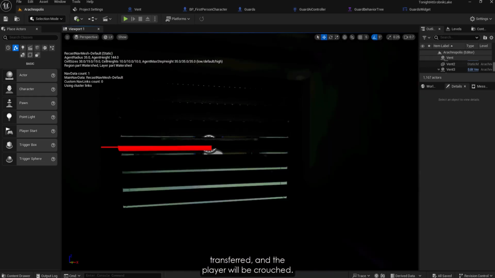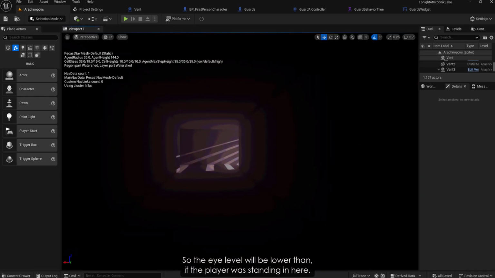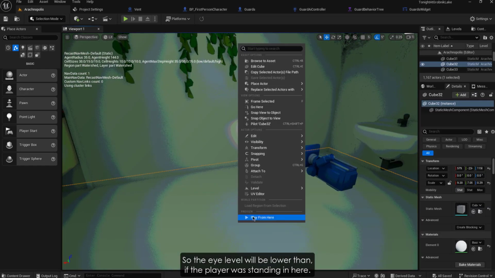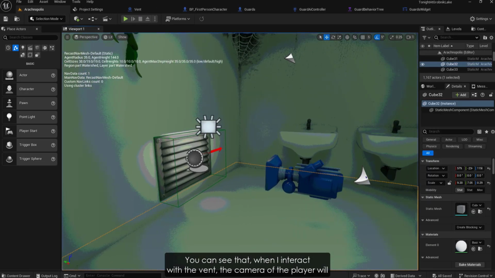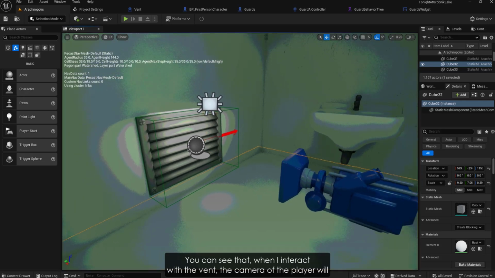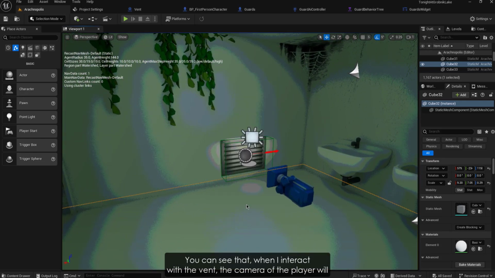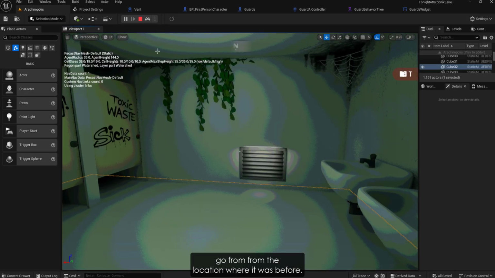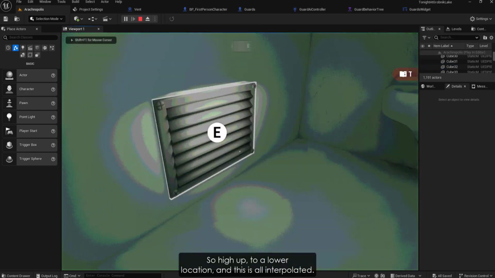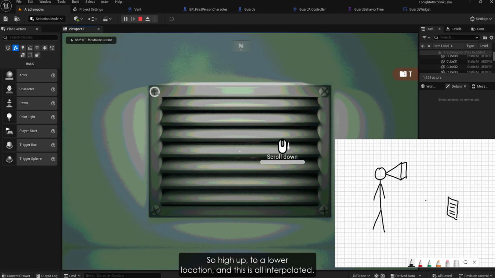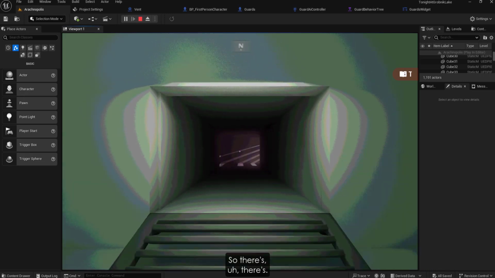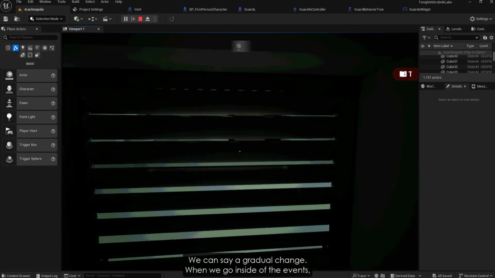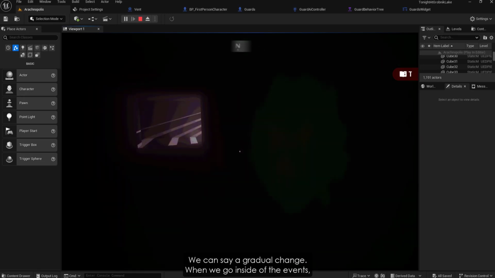The location of the player will get transferred, and the player will be crouched, so the eye level will be lower than if the player was standing in here. You can see that when I interact with the vent, the camera of the player will go from the location where it was before, so high up, to a lower location. And this is all interpolated, so we can say it's a gradual change.